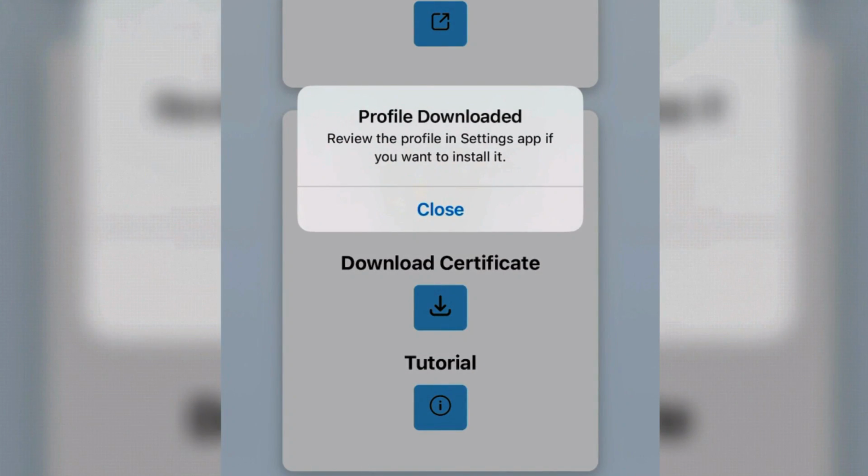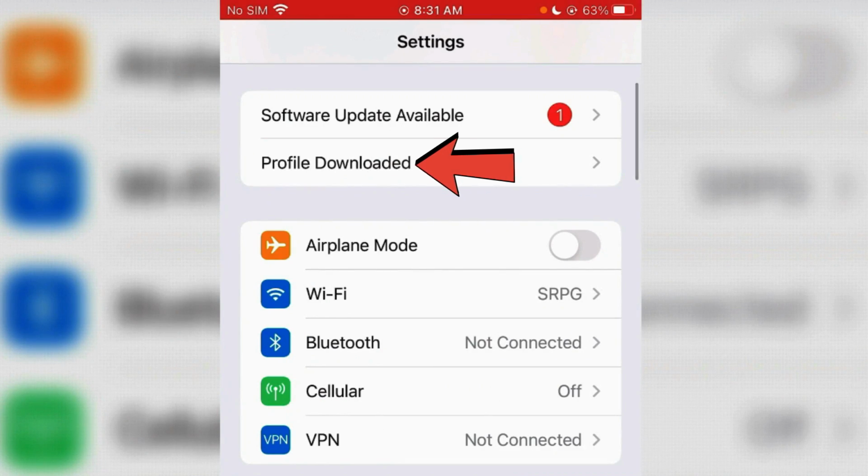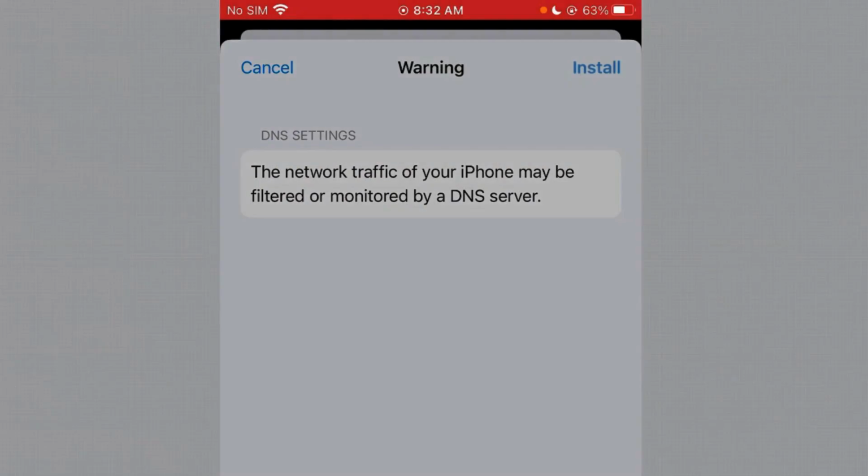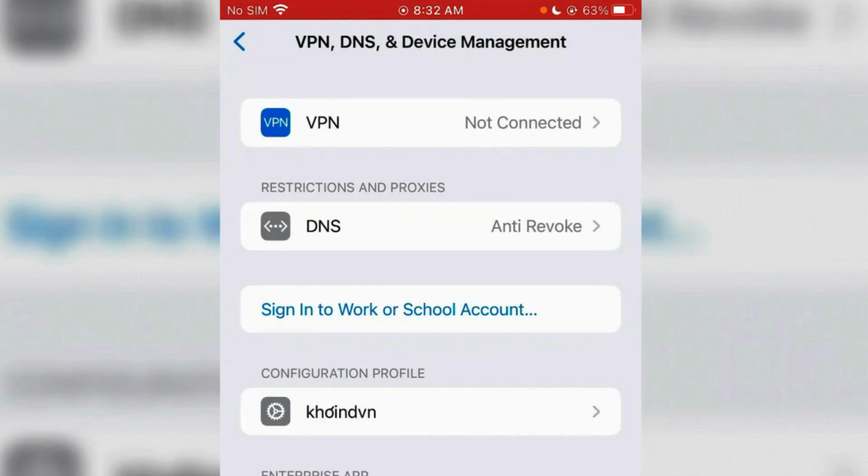Allow. Now we're gonna have to go to settings. Inside the settings page of iPhone, you will get this profile downloaded option. Tap here and install this CoinBN profile here. It's totally safe. Install. Once it's been installed, go back to the same website.